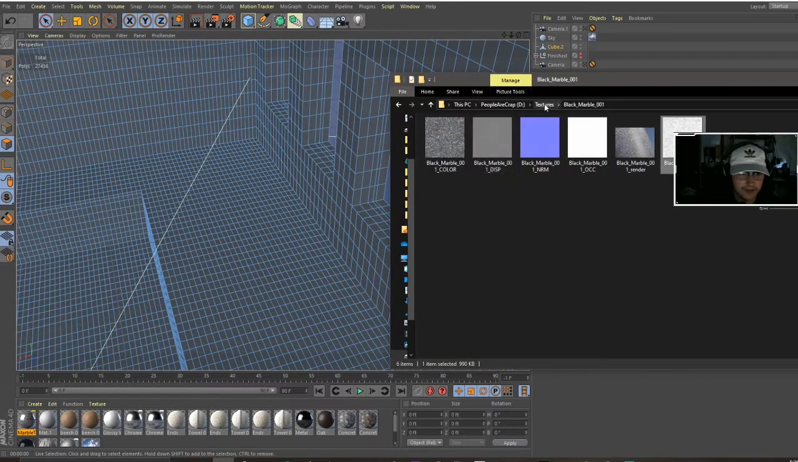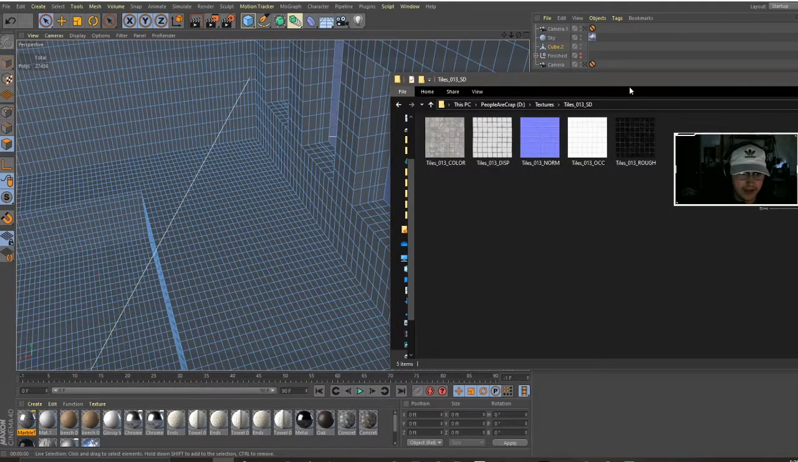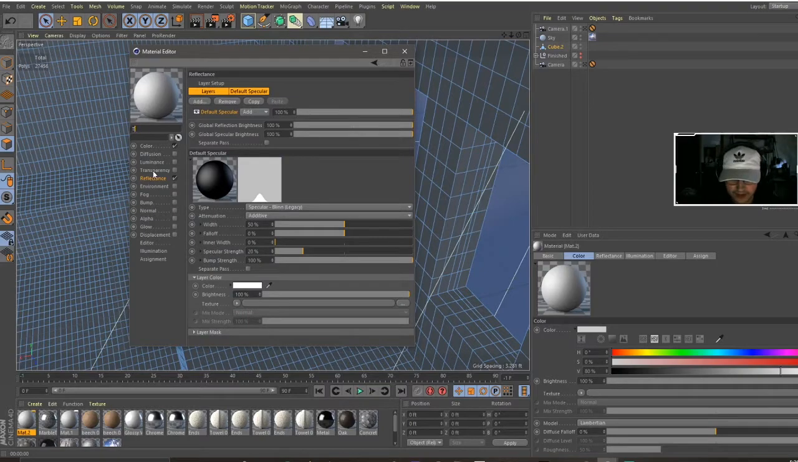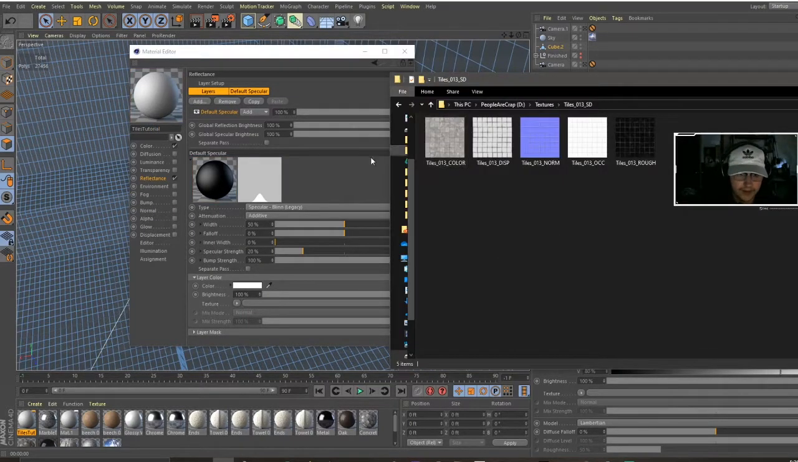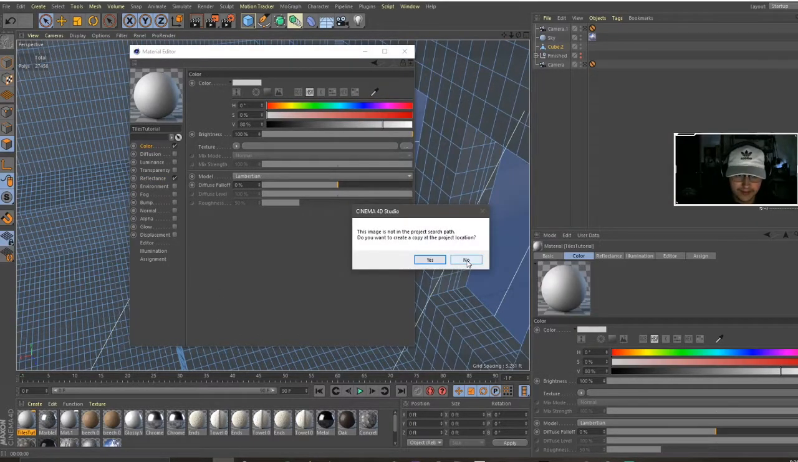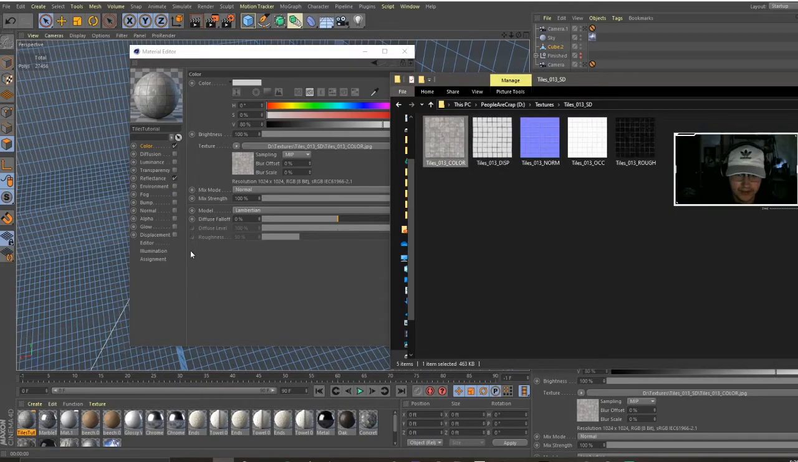Next, I'm going to go to this texture. All right, now we're at the tiles. We have to create a new texture, so we're gonna go to new material. I'll just call this tiles tutorial. We're gonna go into our color and place that in there. We have a displacement.